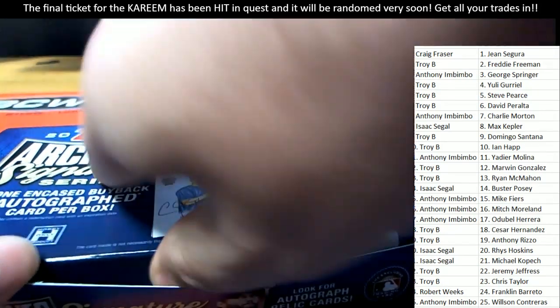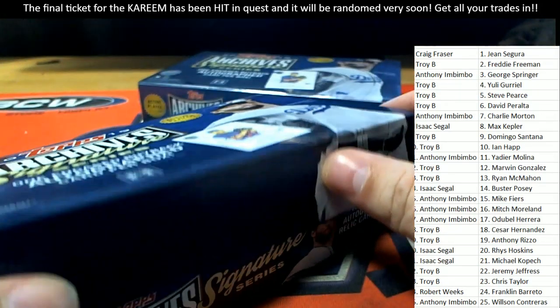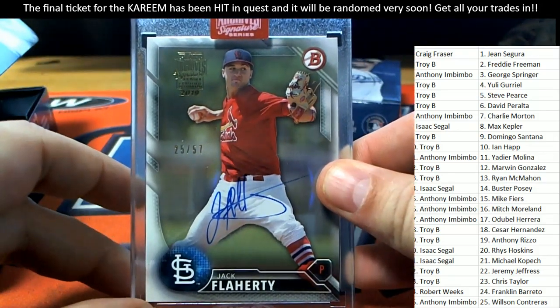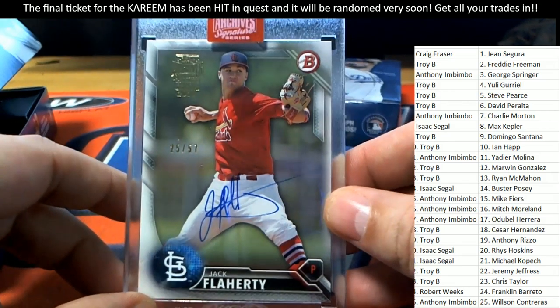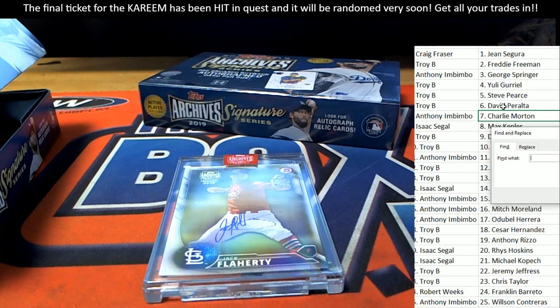Hit number 1 coming out of RCAF Signature Series, our two-boxer, is going to be a low-numbered Jack Flattery for the Cardinals. Flattery. Let's see who has Flattery on down the list here. I'll use a search feature. And I spelled it wrong, so I'm not getting anything.